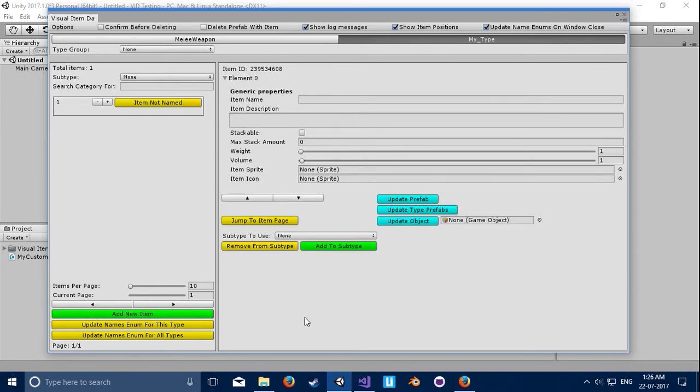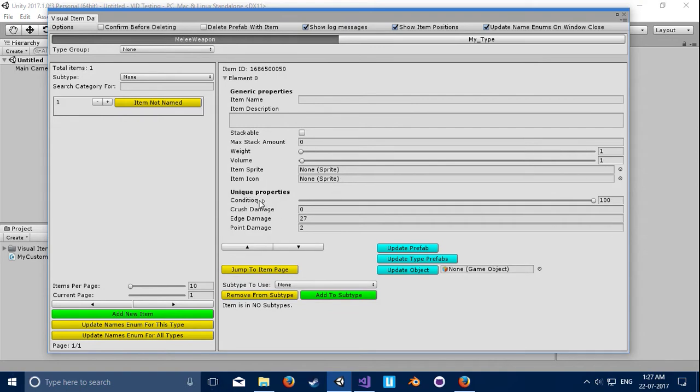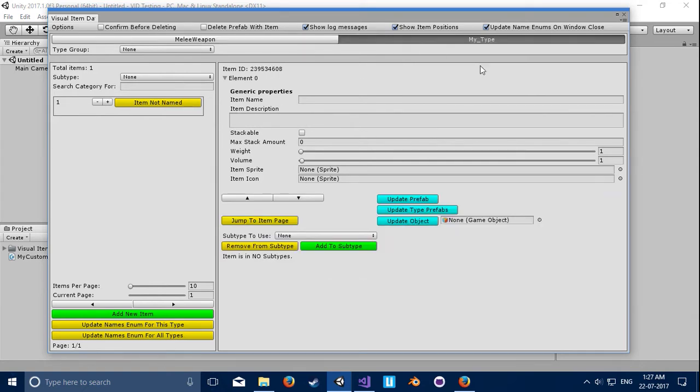If we add this, you'll see it actually has some already existing variables. Now these variables are the ones that come from ItemBase. So all types will contain these ones because they are inherited from ItemBase. Now you can obviously edit the ItemBase class and remove or add generic properties as you'd like. For now we leave them be and we look at adding our own. For example, the melee weapon type has 4 unique properties that do not exist in other types, only in melee weapon. We'll do the same here.